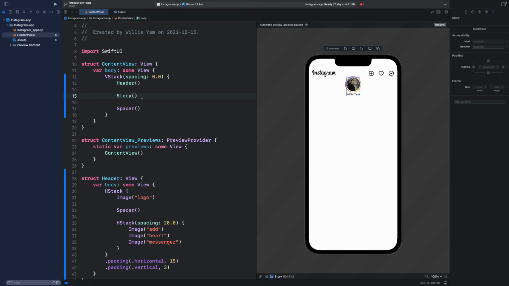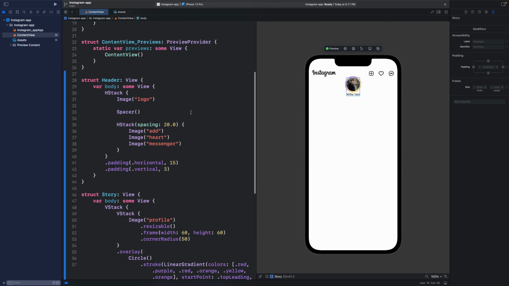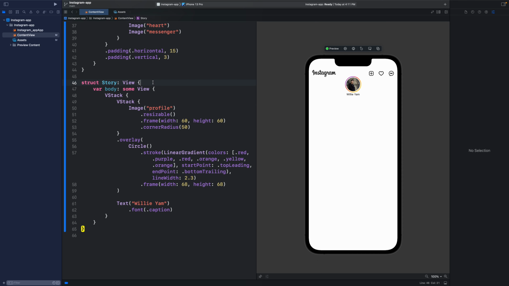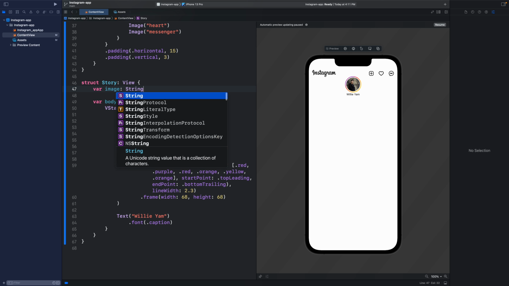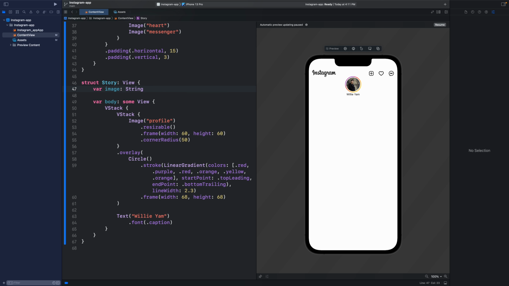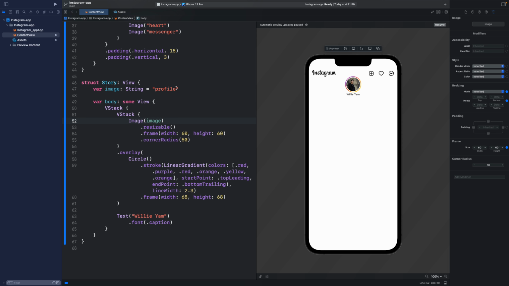So at the moment, the component is static and not dynamic. And in order to make it flexible, we need to store two things. First, the image, and then the name. So in the story component, here we're going to declare two different variables. The first one is the image, which is a string. This is the type, equal to the default value, which is the profile. And now that we can remove this profile and use the image variable instead.